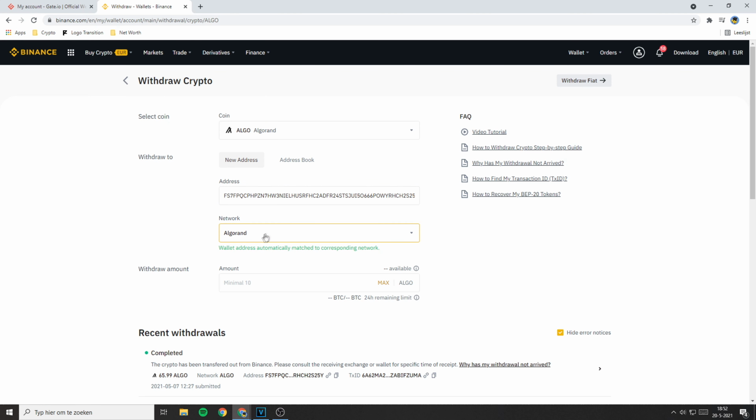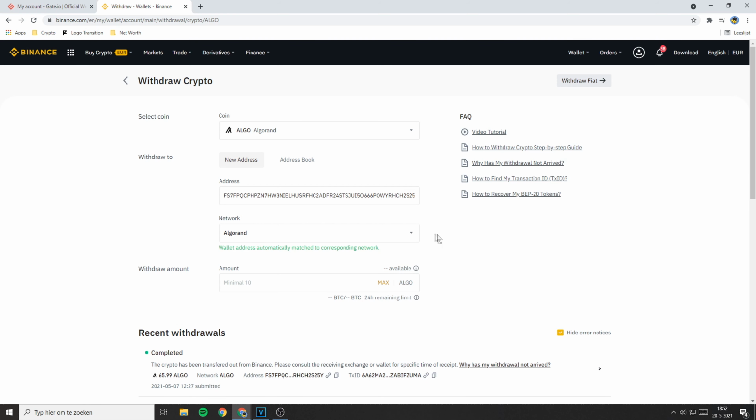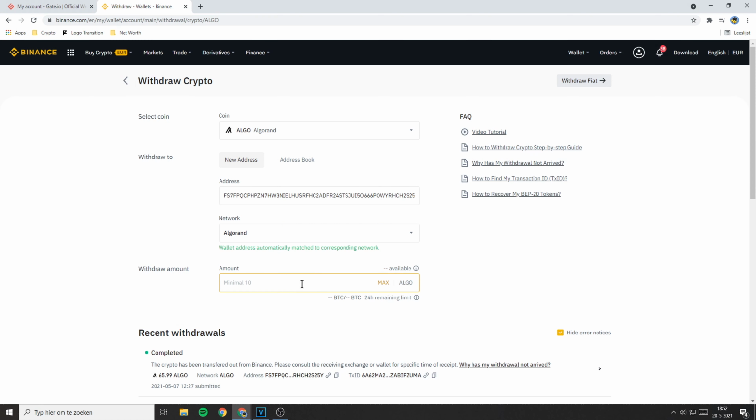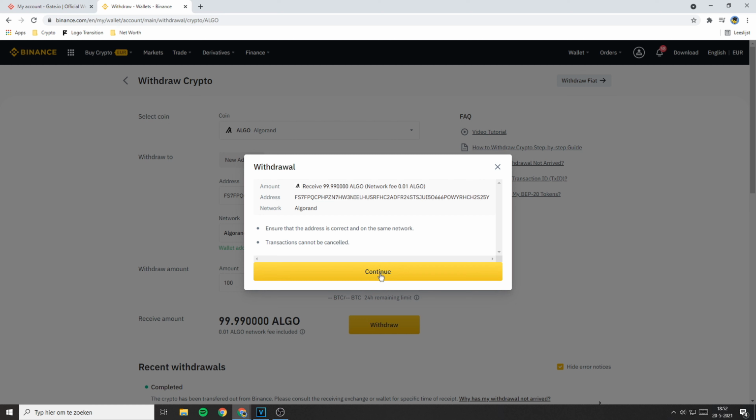If you're transferring Algo, the network will instantly be selected. If you're not using Algo and you don't know which network supports your coin, you could do a quick Google search. The last thing you need to do is to fill in the amount you want to withdraw. Once you've filled in all the information, click on withdraw. There will be a pop-up looking similar to this one. Read through all the information to make sure you haven't made any mistakes. Once you double checked all the information, click on continue.